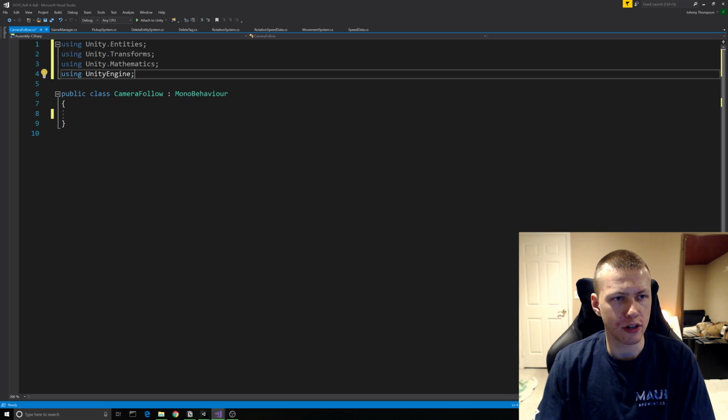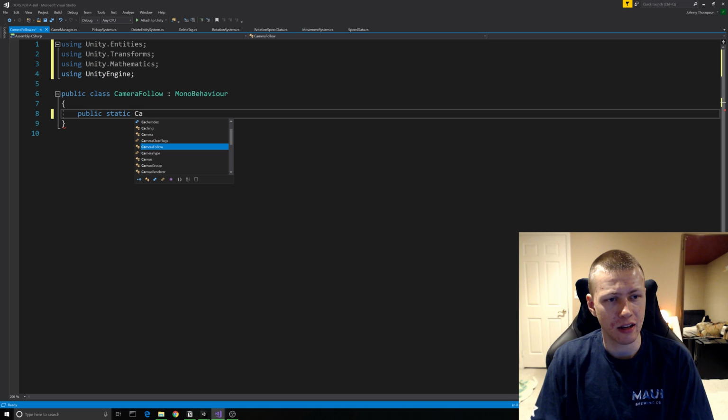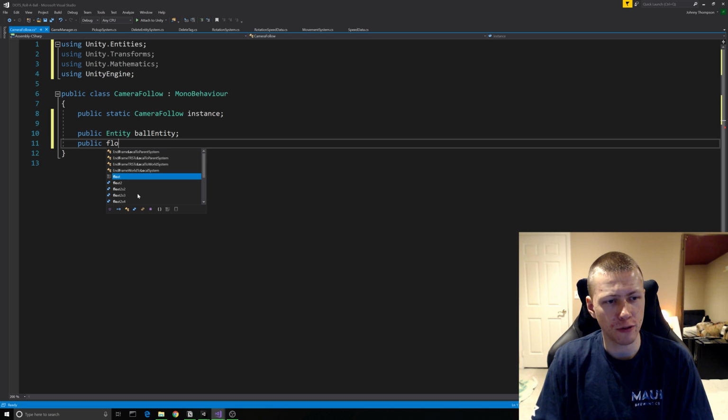So here, the libraries that we're using are Unity.Entities, Unity.Transforms, Unity.Mathematics, and UnityEngine. And like I said, this is just the CameraFollow class deriving from MonoBehaviour. And again, we're going to make this a singleton, so just public static CamFollow, call this instance. We're going to need a public reference for an entity, and this will be the ball entity.